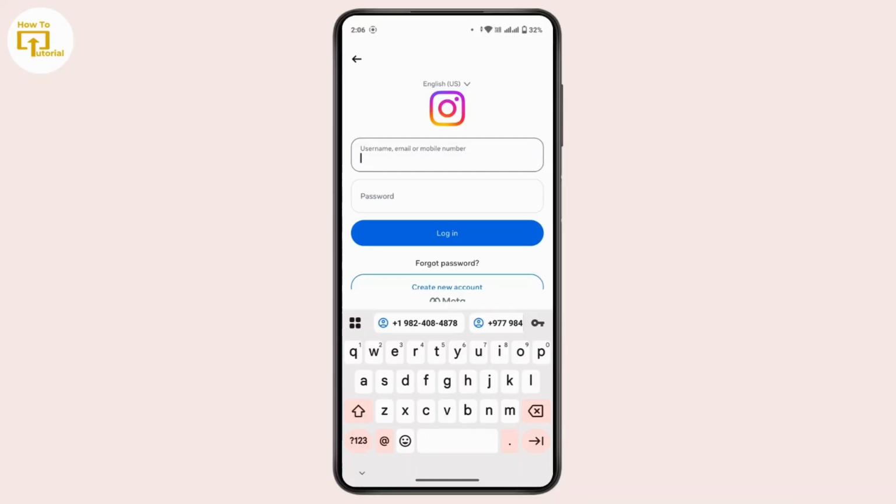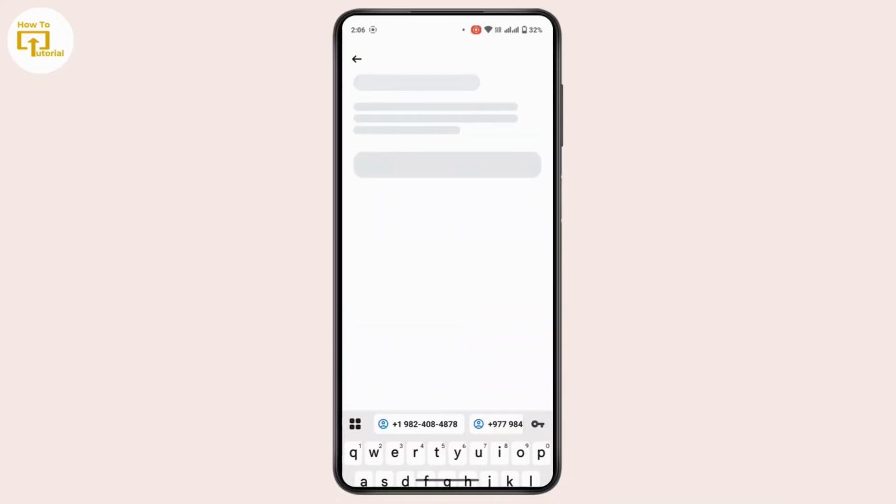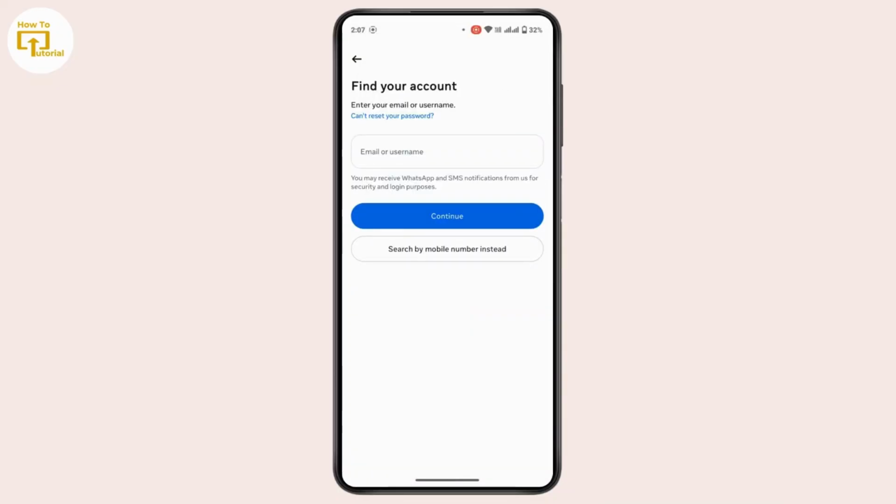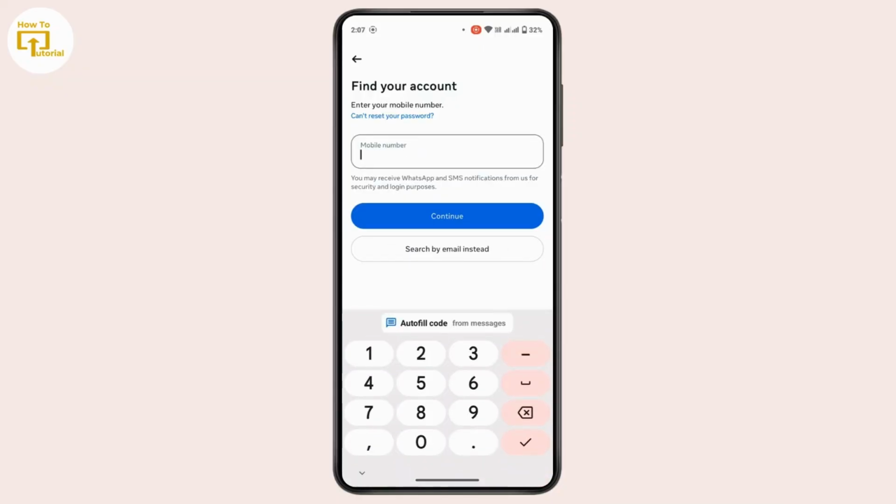For that, first of all, you have to open up the Instagram application or go to their website, that is www.instagram.com. Once you get into the login page, tap on Forgot password if you cannot log in to your account. After that, you'll be asked to enter your email or your username. You could also enter your mobile number. If you tap on search by mobile number instead, it will ask you to enter your mobile number.